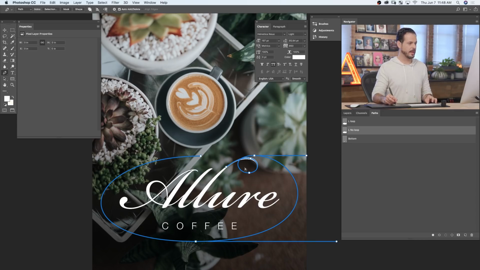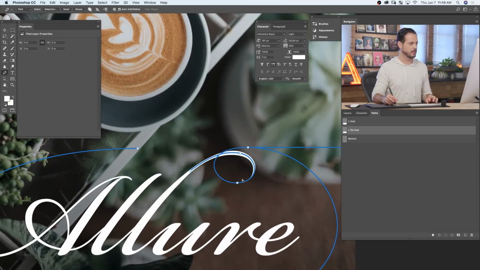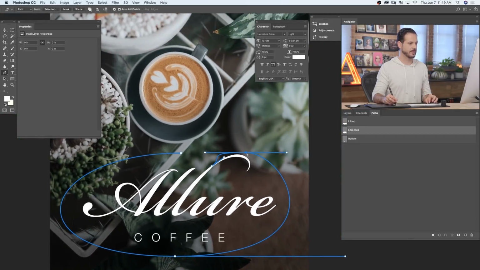P for the pen tool. Now, if we want to get rid of this little loop, it's super easy to do, right? Just hover over any of these points, and I'm going to click there. It's going to minus that one out. There we go. And we'll bring this right to about there. All right, there we go.